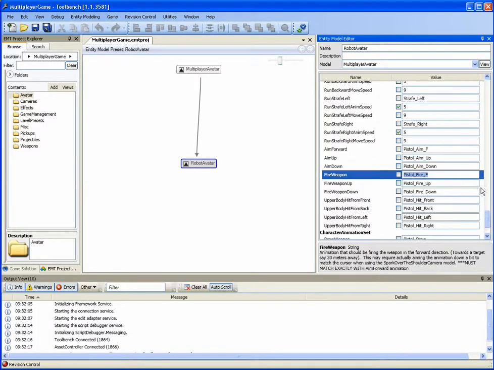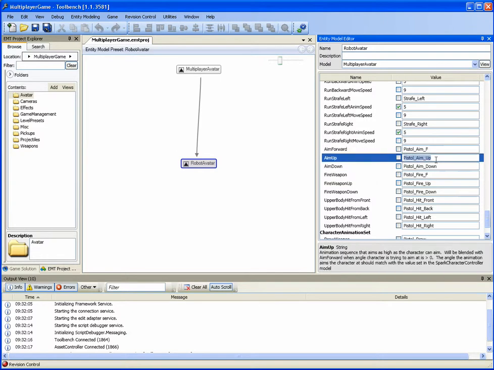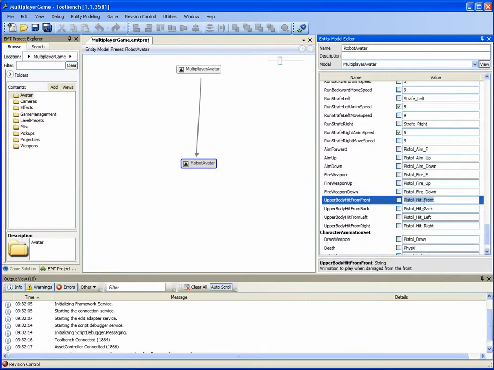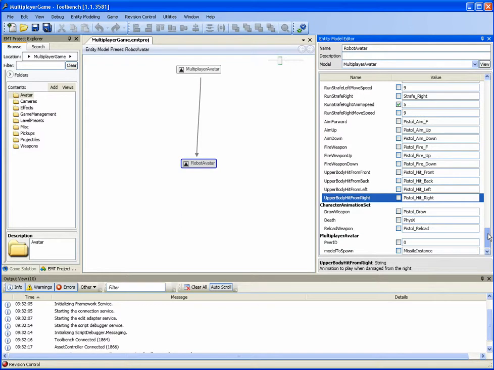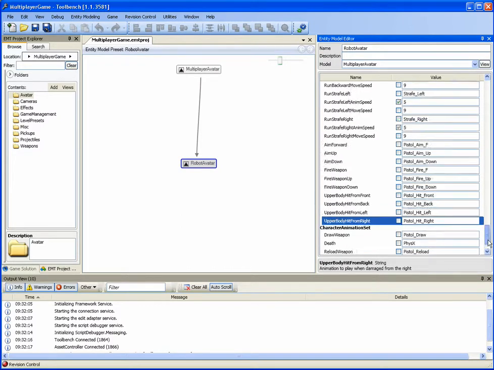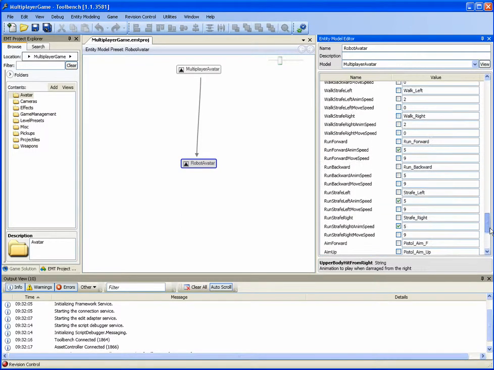You'll notice that on our avatar we have a default set of animations. Essentially, if nothing else is there, I want to use the pistol's firing, aiming, hitting, drawing, and reloading sequences. So, cool there.